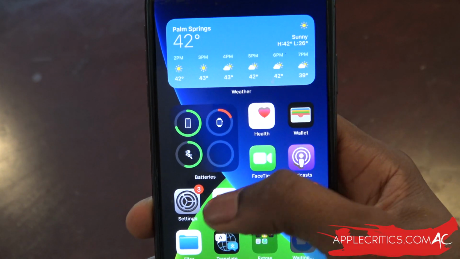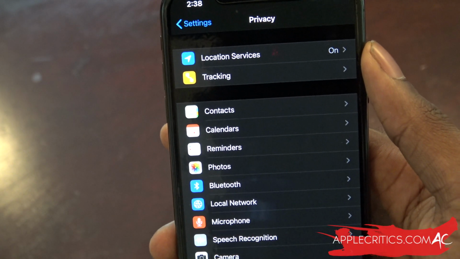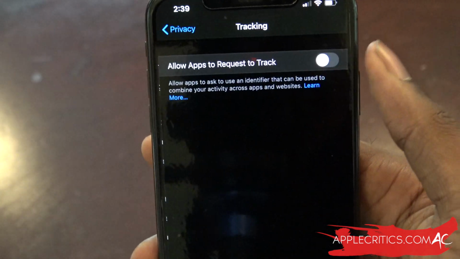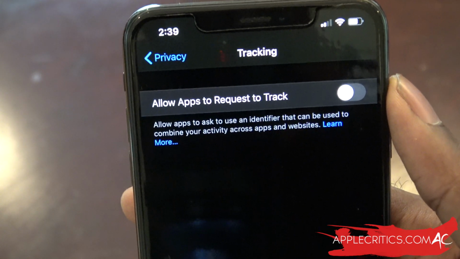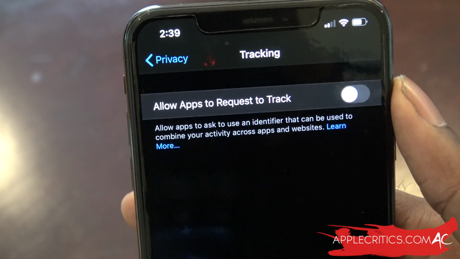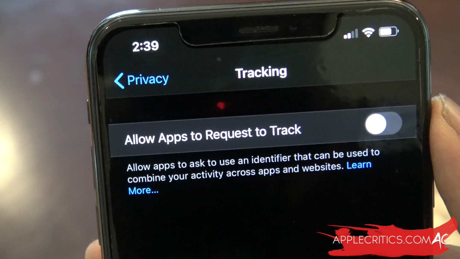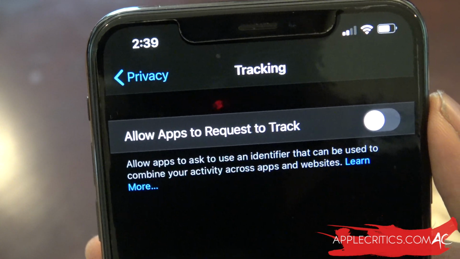So now what we can do is go back into settings, then go into privacy. Once we're in privacy, you're going to see that we have the new tracking feature right here. You can tap on it, and then it'll give us the option to allow apps to request to track. Basically, this means it will allow apps to ask to use an identifier that can be used to combine your activity across apps and websites.